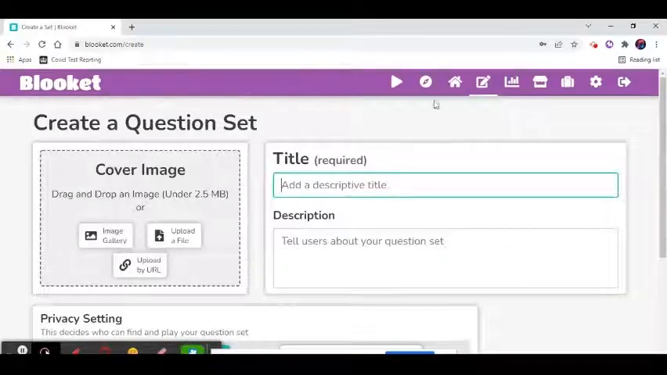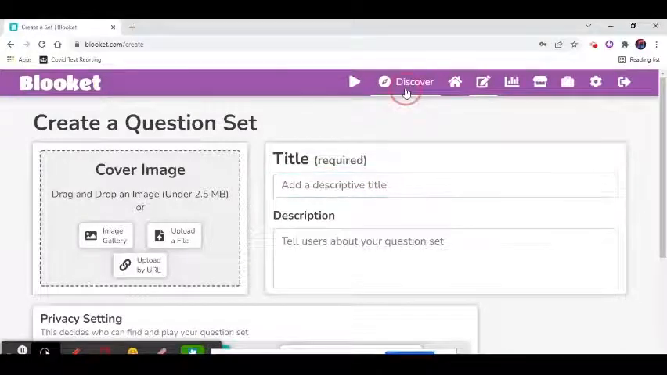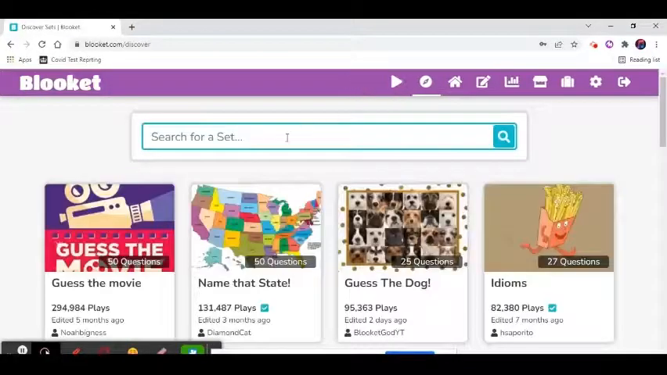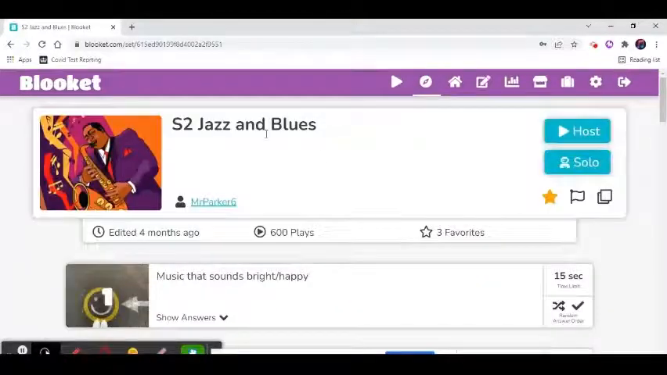Or to get started, you can go ahead and use one that somebody else has already made if you go to the Discover tab at the top. I'm just going to search for one. There we go. So this is one that somebody else has made here. And I can keep it as one of my favourites so that I can find it quickly if I want to play it again. And then I'm just going to host a game for the students to play.